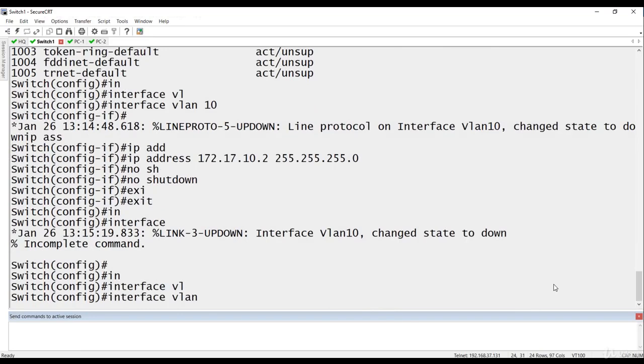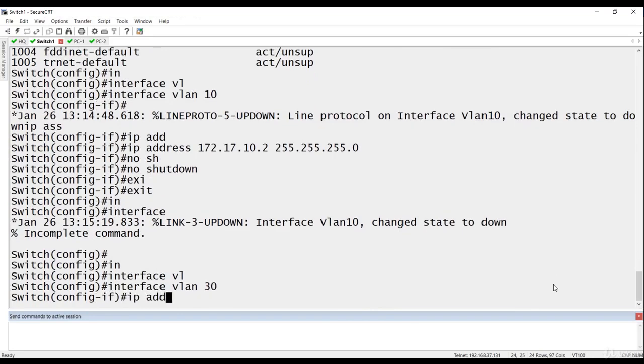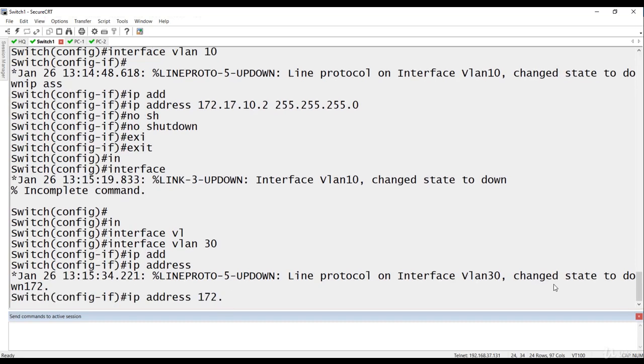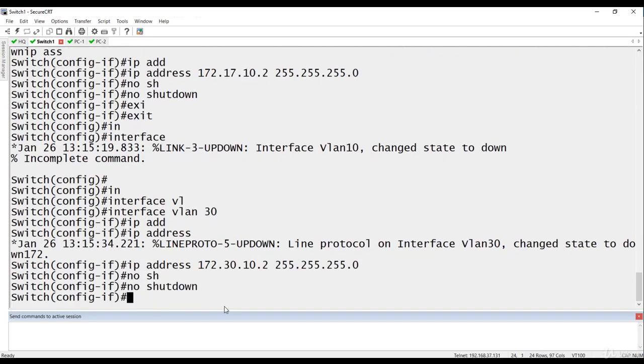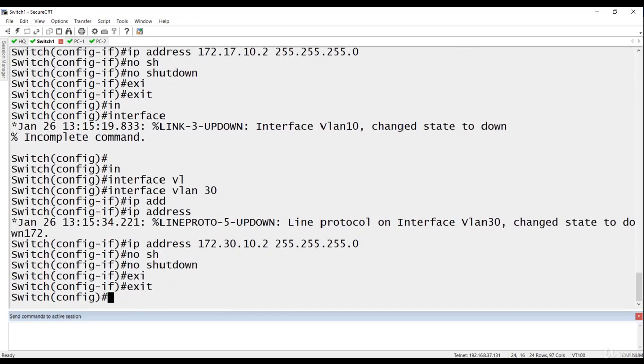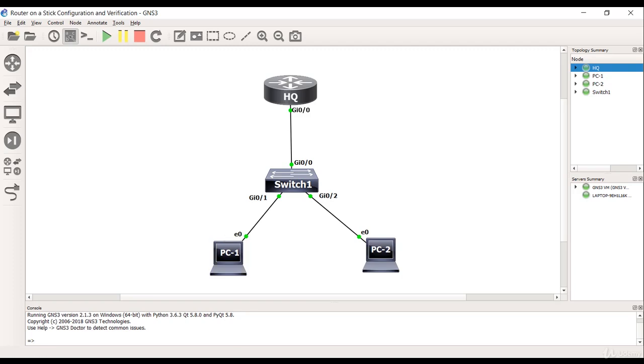Interface vlan 30, IP address 172.30.10.2, 255.255.255.0. That is the VLAN 30. Okay, and I will just say no shutdown, but it will not make any difference. What I will do is I will go and assign this port to VLAN 10 and this port to VLAN 30. So this port will be in VLAN 30, this port will be in VLAN 10. So let's go back to our console and do that.